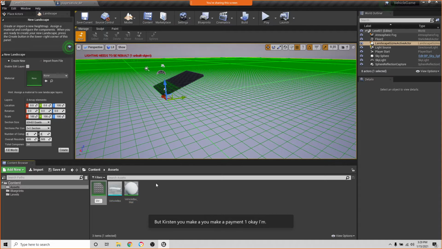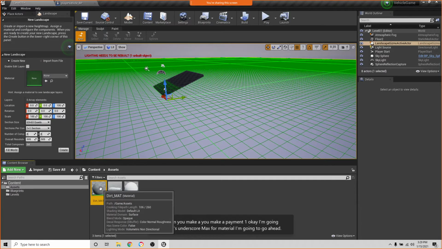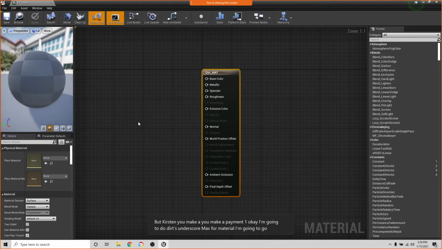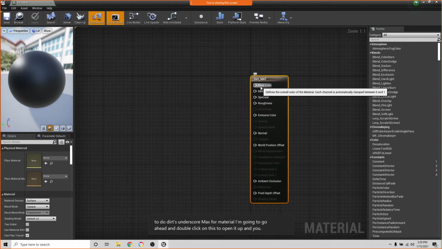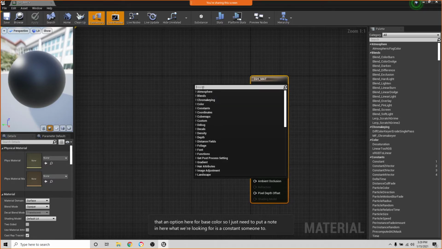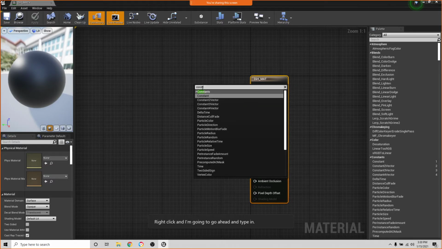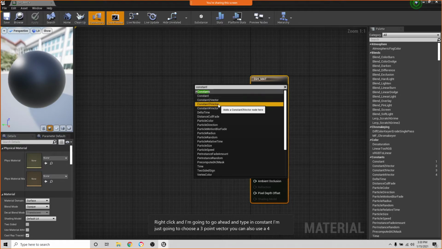So we're gonna do dirt underscore mat for material. I'm gonna go ahead and double click on this to open it up. And you can see there's an option here for base color, so I just need to plug a node in here. What we're looking for is a constant. So I'm gonna right click and type in constant. And I'm just going to choose a 3-point vector. You could also use a 4-point, but the 4th point would be an alpha channel, which we don't really need right now. So I'm going to use a constant 3 vector.